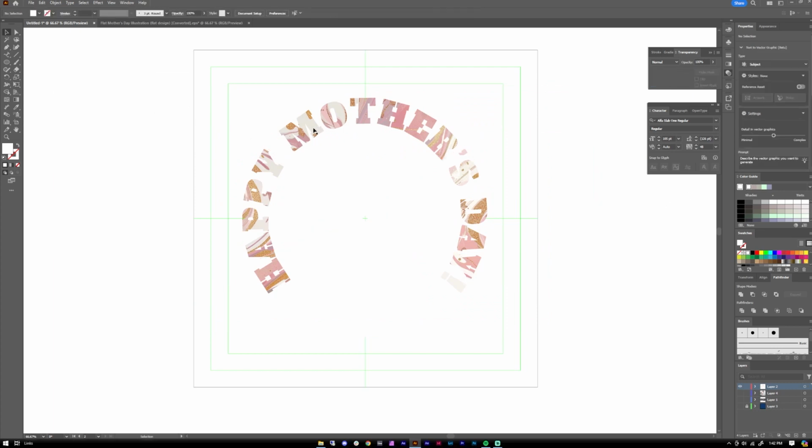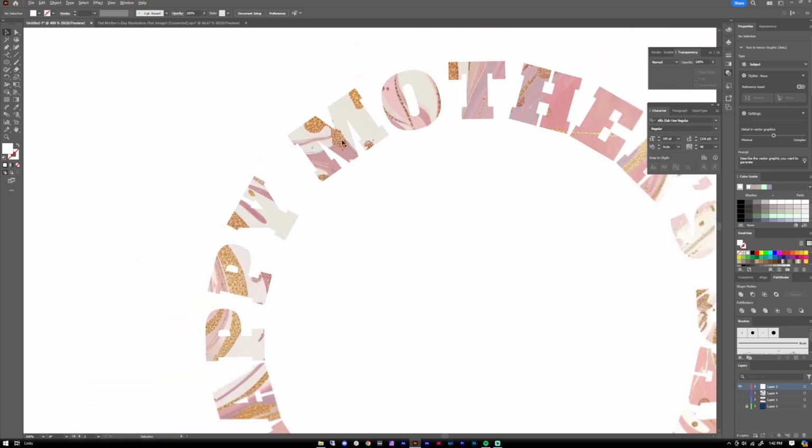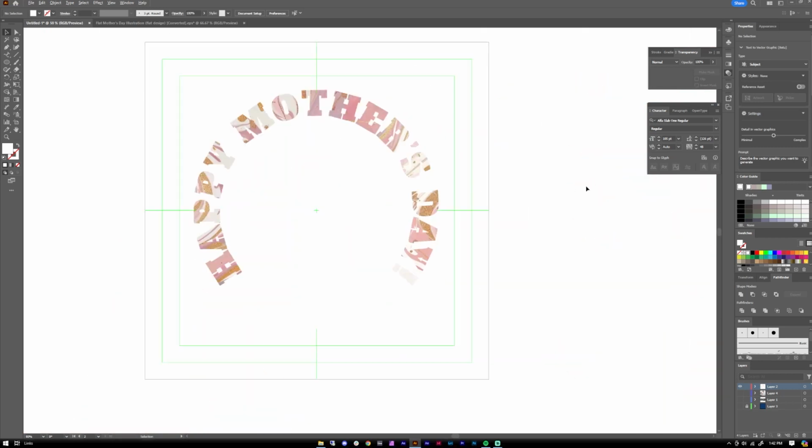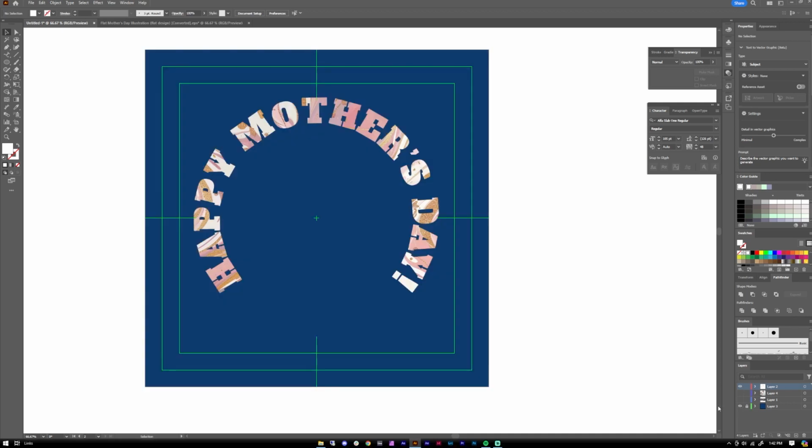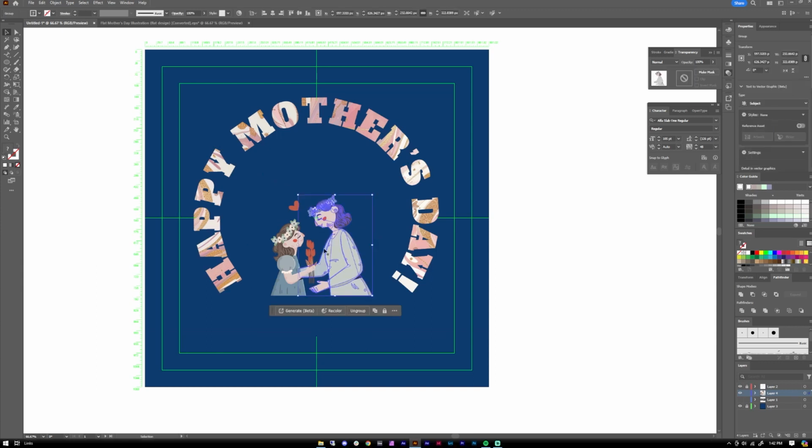So I'm gonna add a little more stuff to this design to complete it. So I've prepared a simple graphic of a mom and a daughter. So I'm just adding a blue background to make the colors pop. And then let's just do some resizing magic, some video editing magic just to speed this up.